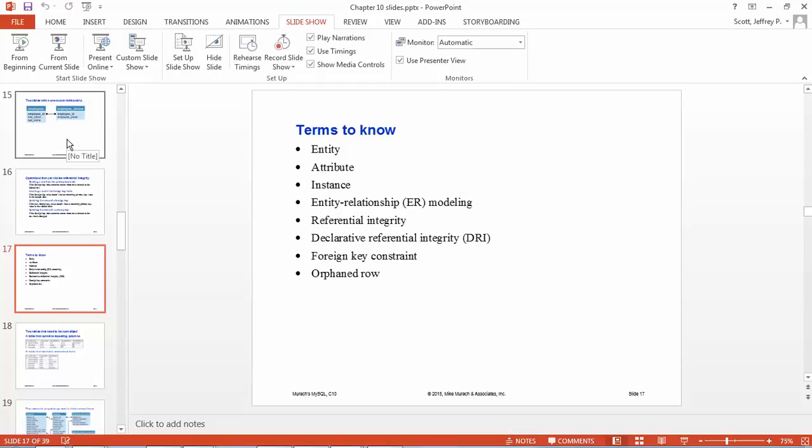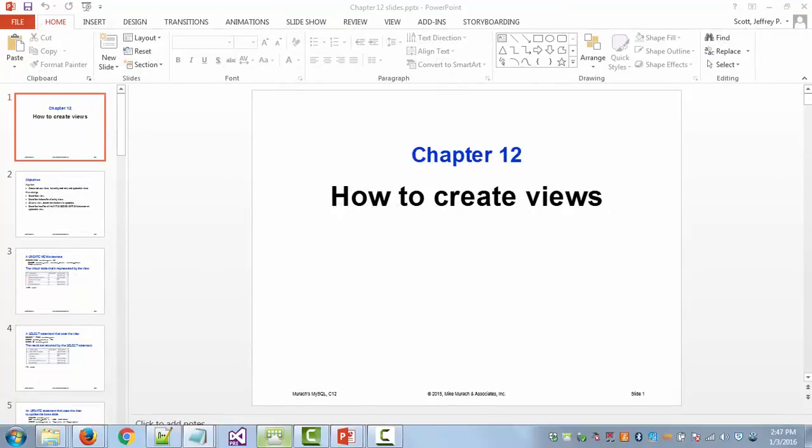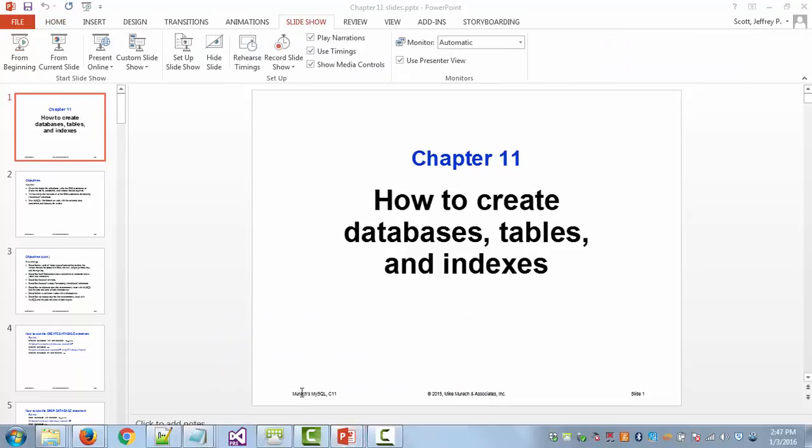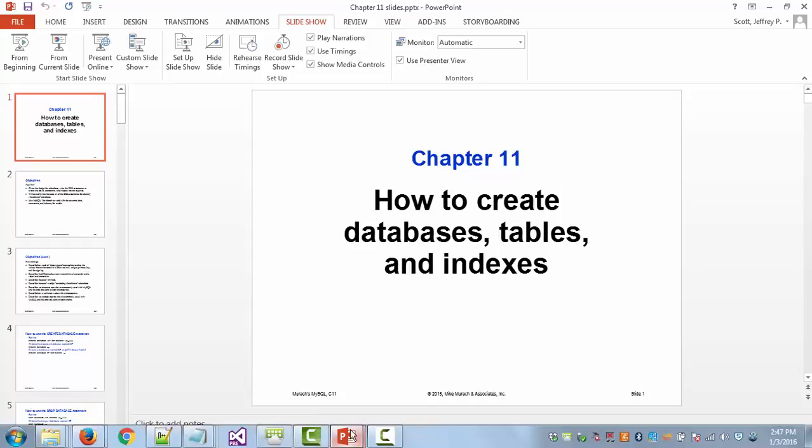And that's it. So we've now finished the first 10 chapters. Next, we're going to go into chapter 11, which is on how to create a database, how to create tables, and how to create indexes. This is all involving data definition language or creating schemas for databases. All right, so we'll come back to that one in just a couple minutes.